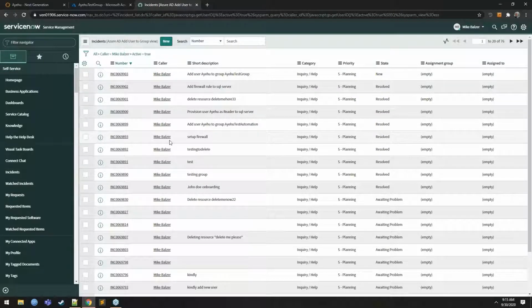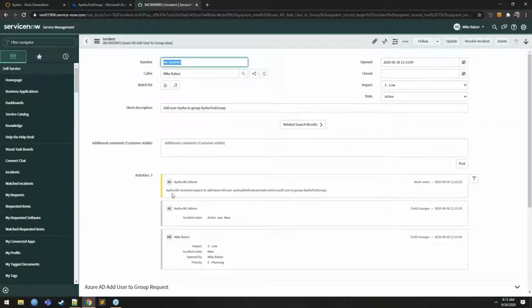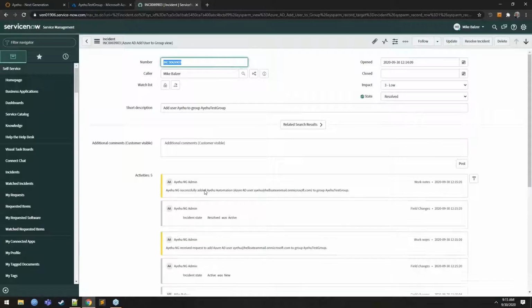Now that ticket is going to be created. Ayehu will be kicking up on that alert that was created from ServiceNow and doing all the work on the back end. So let's actually go into this ticket now. We can see live updates. We can see that Ayehu has already received the request and updated the work notes. And just like that, we successfully added our Ayehu automation user to the Azure group, which is listed here.